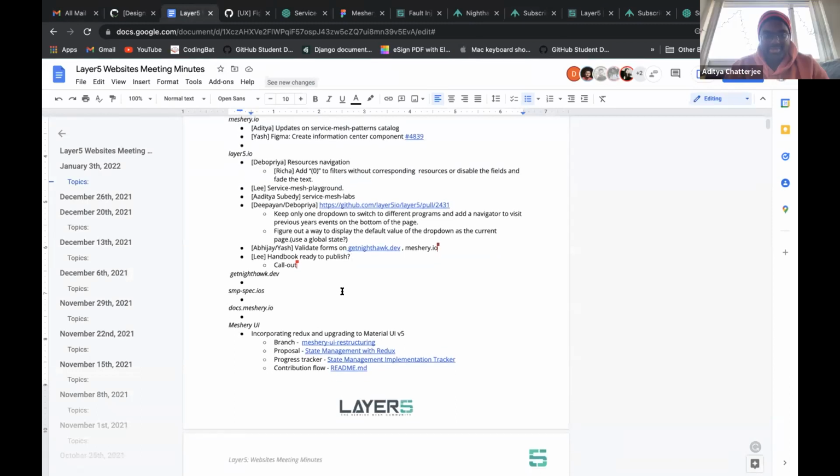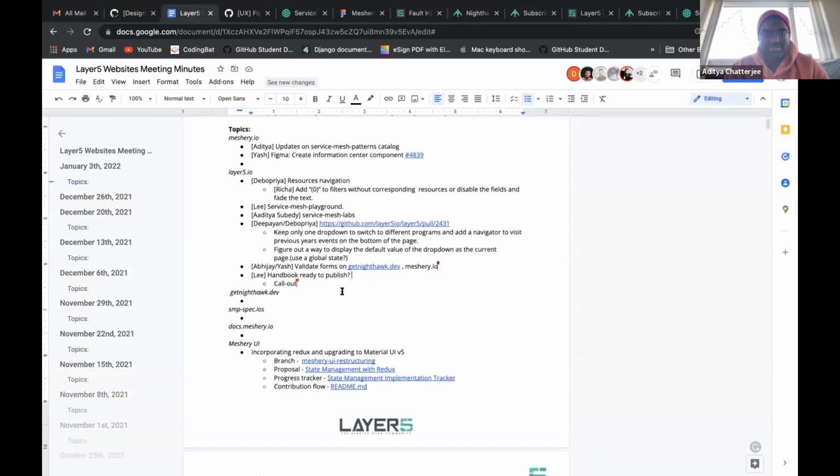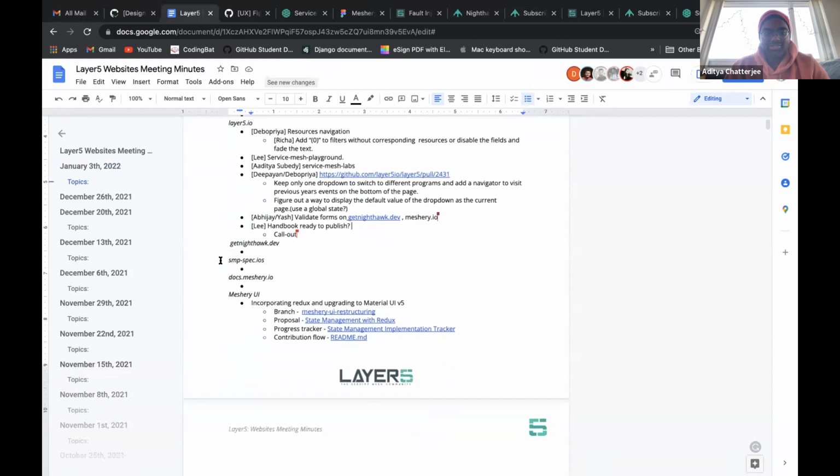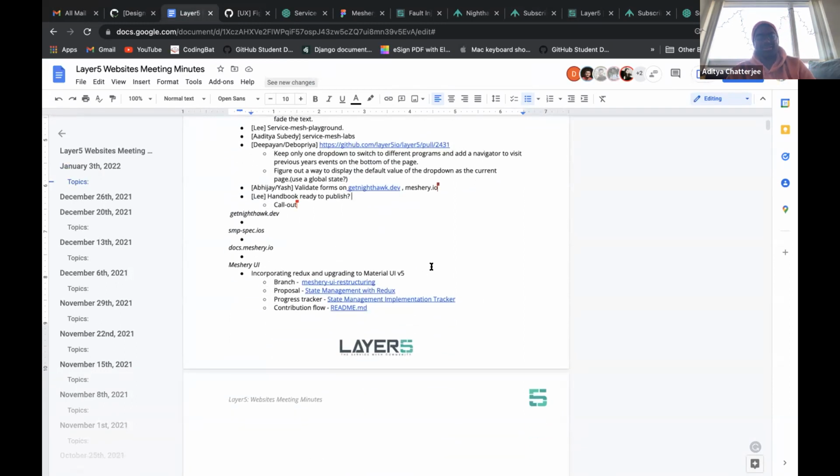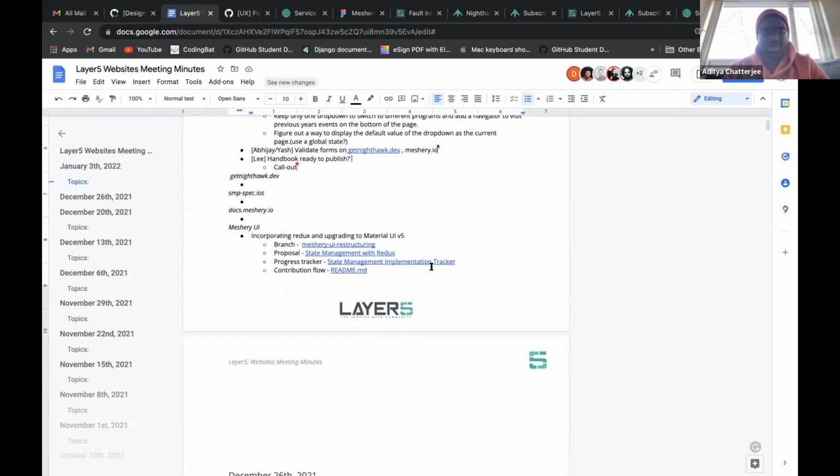Anyone else? Any topics? Okay, I'll just talk about incorporating Redux, about state management, and then we can wrap up the call. So basically, we are working on an overhaul of Meshery UI. We're working on incorporating Redux, Material UI 5, and React 17 for v0.70. This effort has been led by Nitish.